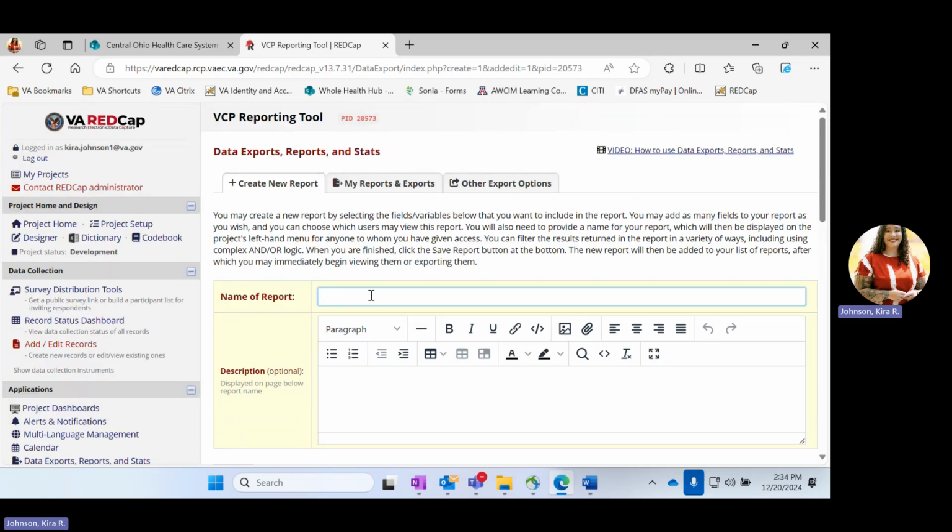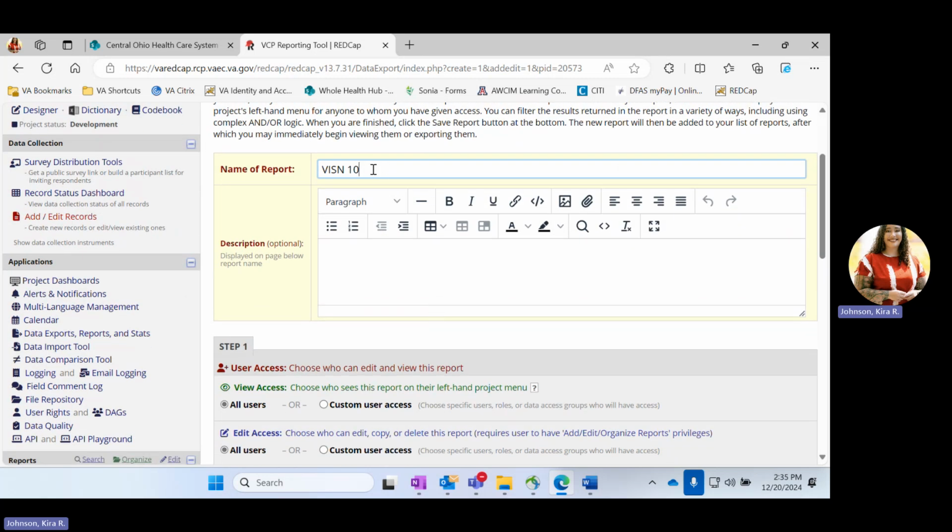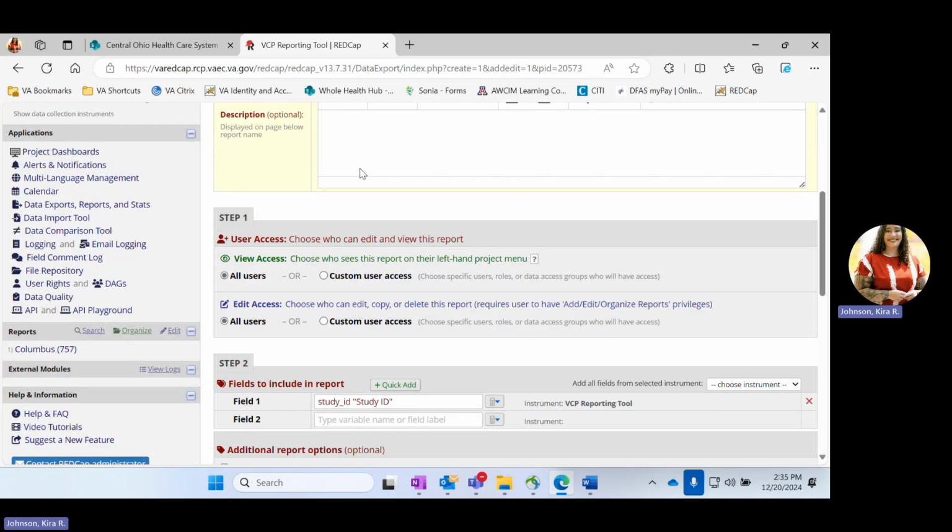Now, anytime that you create a new report, you're going to have to first title it. So first I'm going to show you how to pull a report for the VISN, and then I will show you how to then add a secondary filter to also do it by VISN and site. So once you put in the title, you're going to go down here.